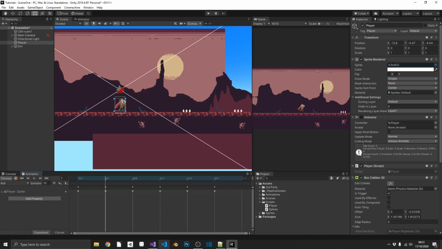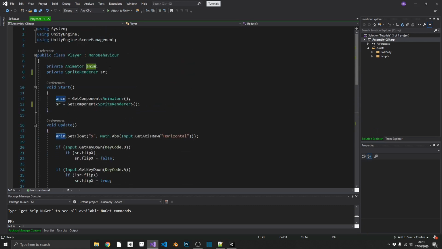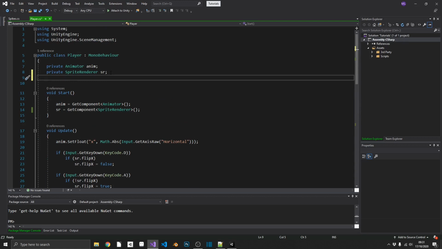So the first thing that we need is a couple of methods to actually call on specific frames of this animation. And the way that we're going to do this, we're going to enable and disable the player's box collider.